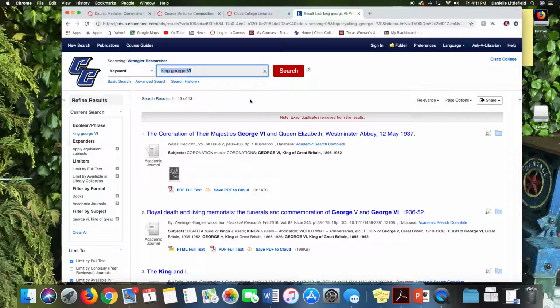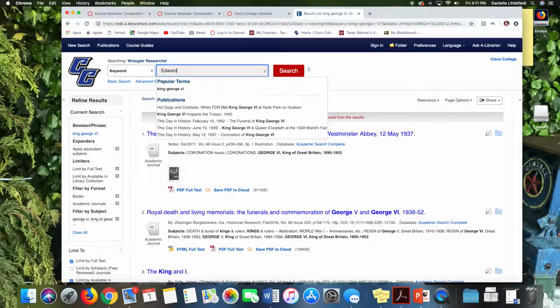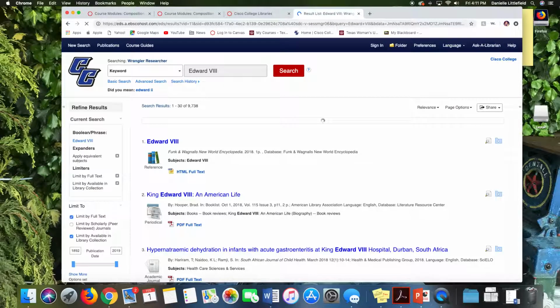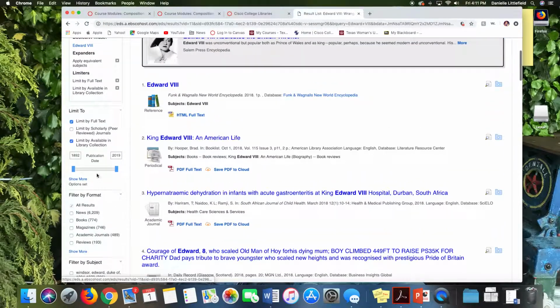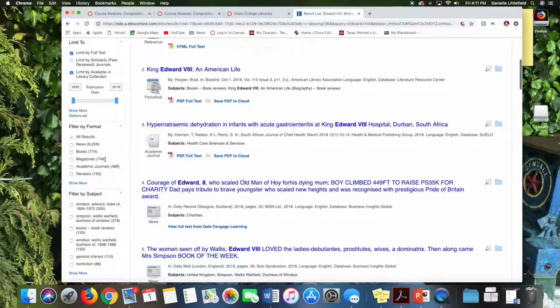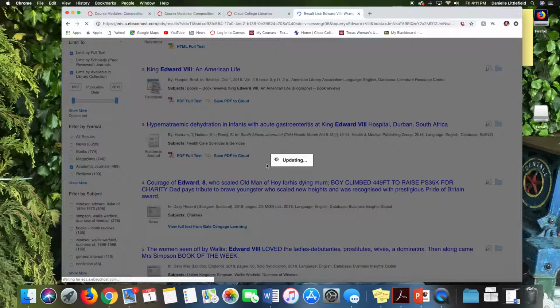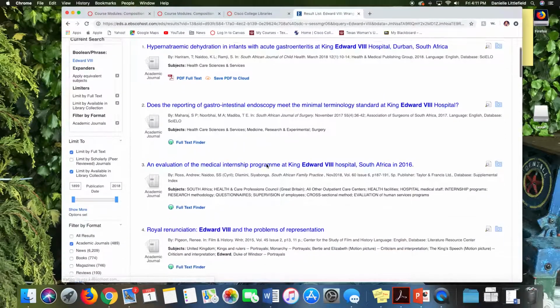Another figure, if you guys are like, oh, I'm not finding anything about King George, now I want to research someone else. We can look up maybe Edward VIII, his brother, who abdicated the throne. Just click on that, hit enter, and it'll search for us. It has the same filters that we had before in terms of full text. But again, I'm going to go ahead and do academic journals, and it's going to give us a lot.